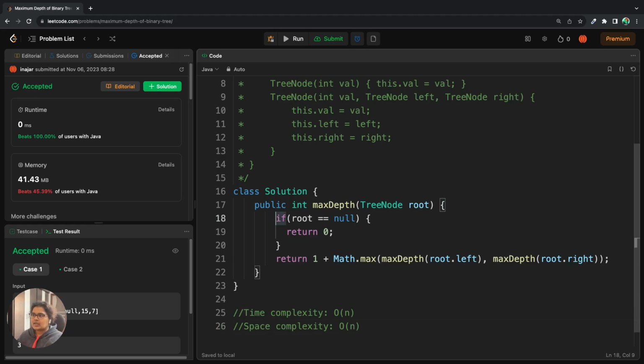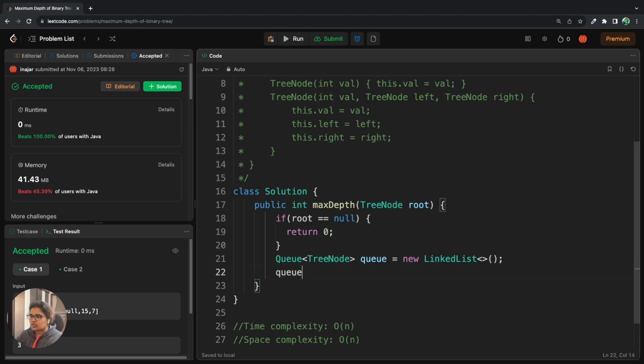Now let's look at the iterative solution which we have seen. Even in this case, if it is null, we have to return 0. But otherwise, we have to define a queue data structure to hold the nodes at a level. In Java, linked list implements queue, so we can use that. To start with, we will add root to the queue and initialize a level variable to 0.